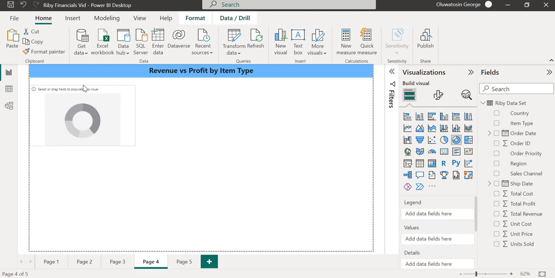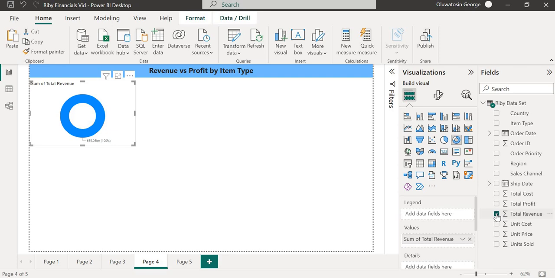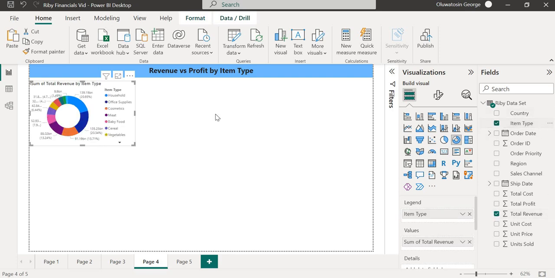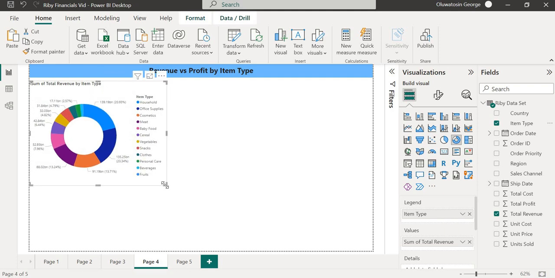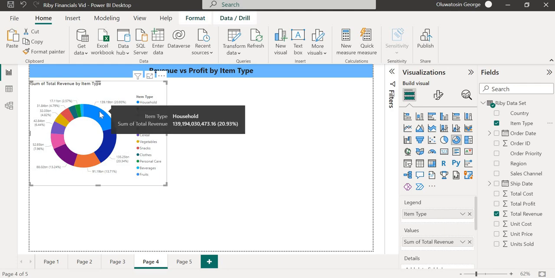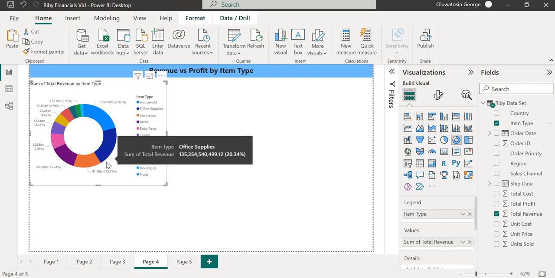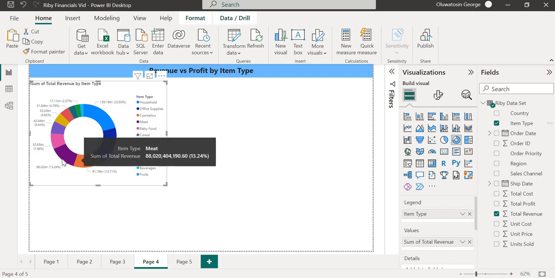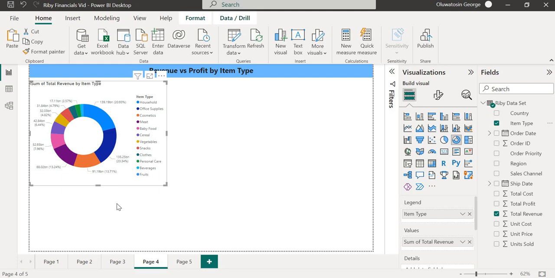Okay, so I want to see total revenue by item type. So I'm going to take in my total revenue, yes, and then item type. It's going to go into the legend, and there you have it. Right, so you can see all the item types. You can see household seems to be the largest revenue generating product, followed by office supplies, cosmetics, meat, baby food, and so on and so forth.